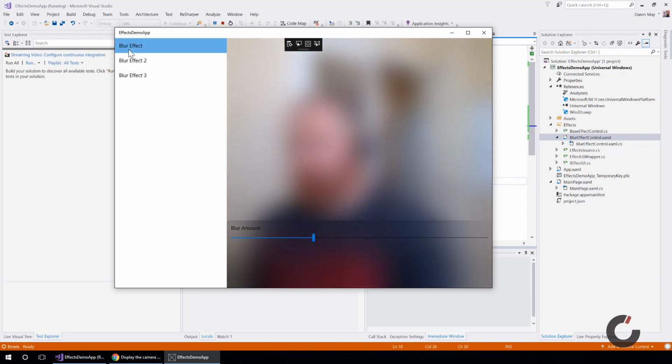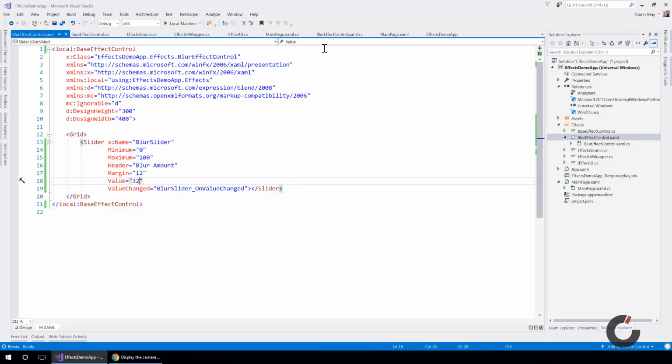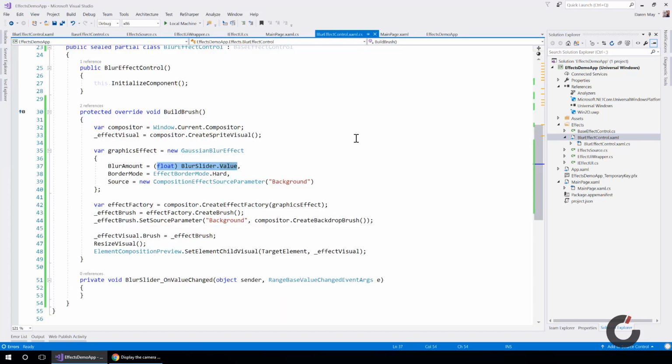Now if we choose it, we can see that we now get the blur effect applied. But again, we're only doing it one time here, we're not monitoring any changes. So let's add the code that will support updating that dynamically. If we look at our blur effect control code behind, there is actually an override on the create effect factory that allows us to specify some properties.